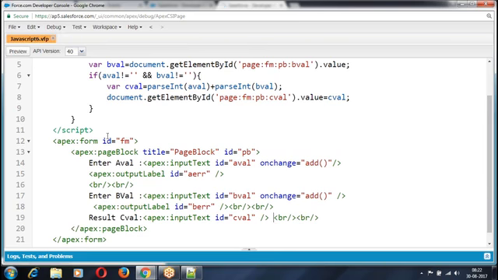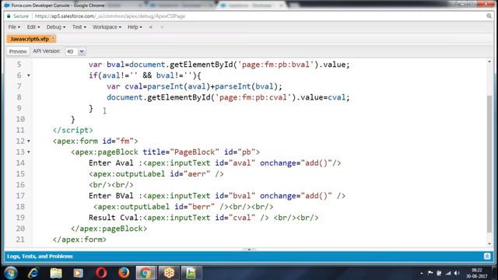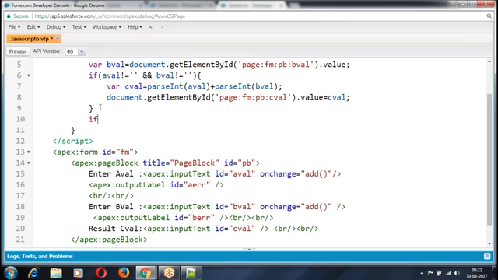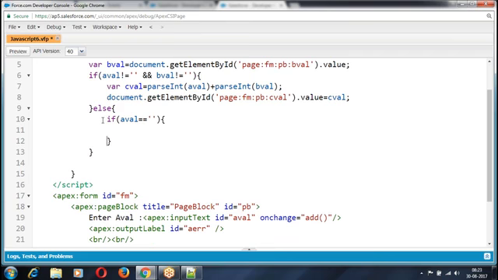Now I want to print a message. If a value is not entered, I want to print an error message here. Enter the A value first. Enter the B value first. I want to print an error message. Again, else if A value equal to blank, I want to print a message.